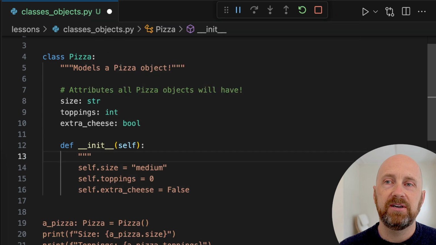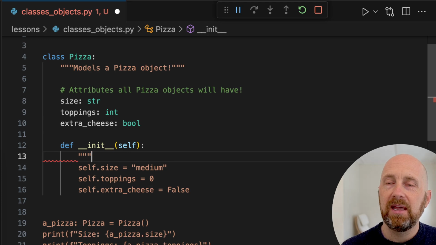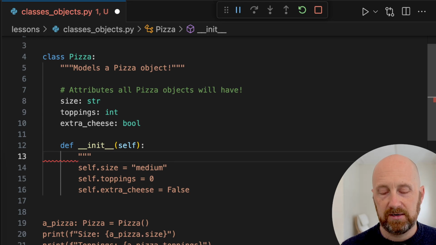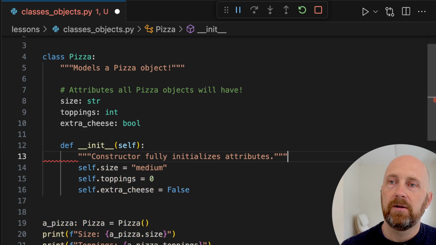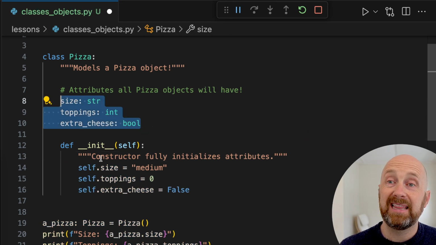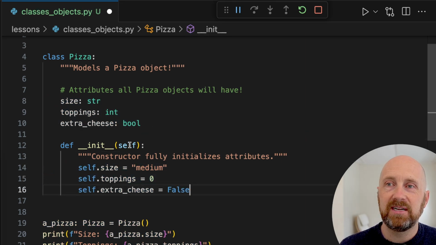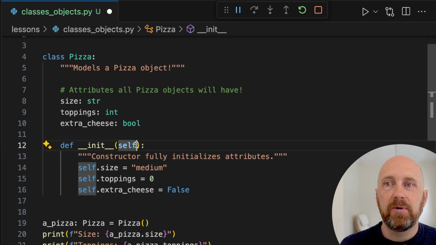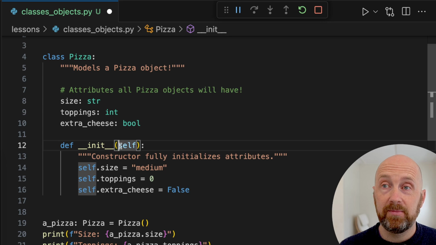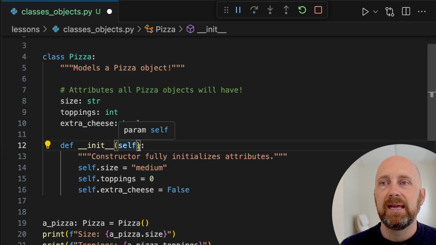And we can add a docstring here as well. This is just like a function, but it's defined in a class, so we call it a method. And this method's docstring will say, constructor, fully initializes attributes. Right? So these were our attributes, we declared them, and here's where we're actually initializing them. And this self parameter is special. It's the one parameter that we don't add a type to because we know its type is going to be Pizza.